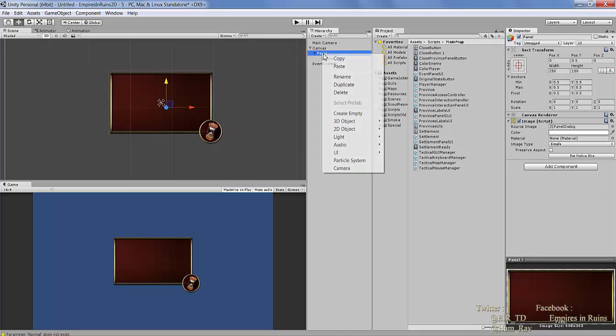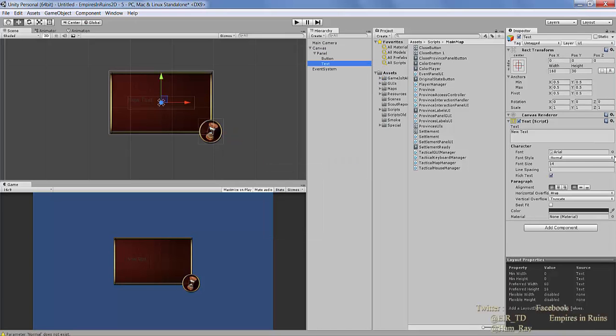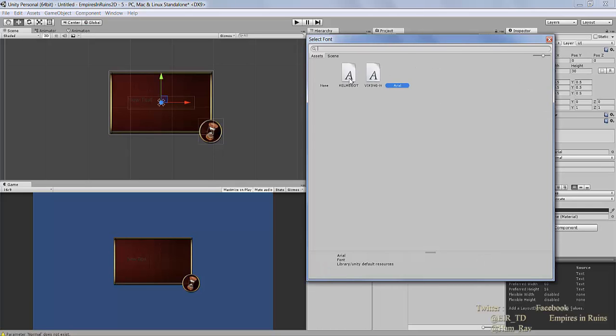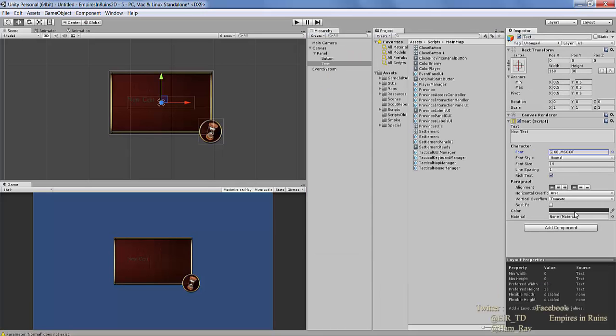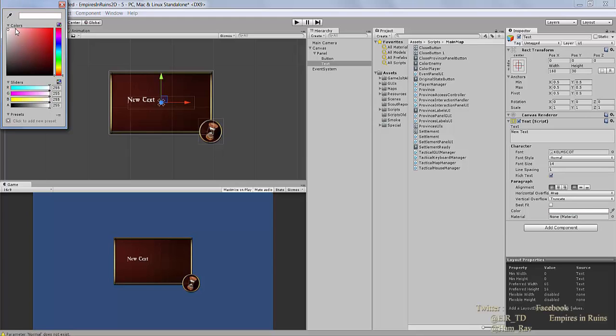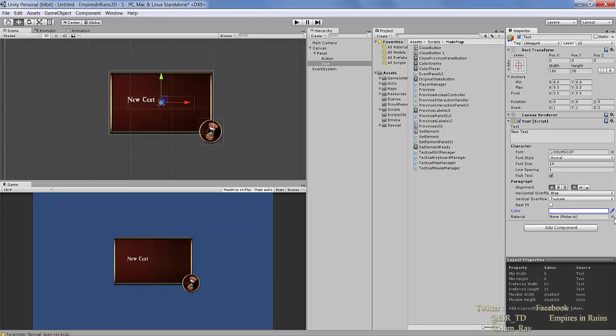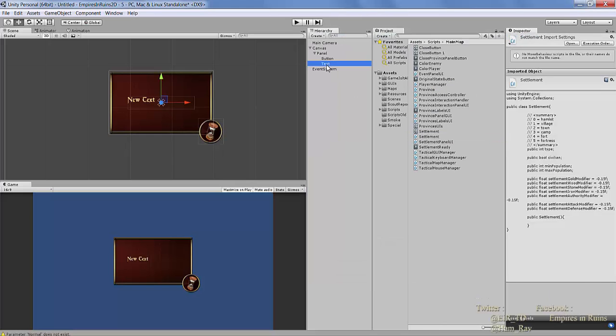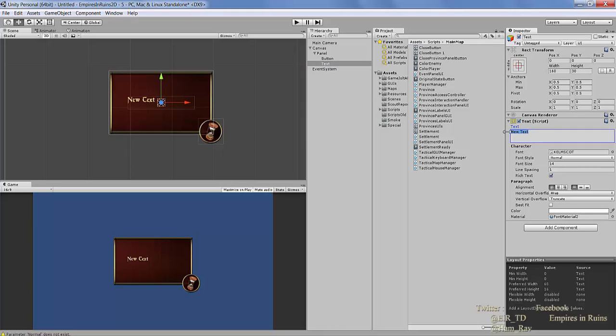Now it's time to add the text. We have a super simple text. We change the font to the font that we are using in Empires in Ruins. We change the color, make it white. Then we give it the material that we are using for Empires in Ruins, and here we go. Then we change the text just to have an idea of how the final one will look. Then we center it, and here we go.